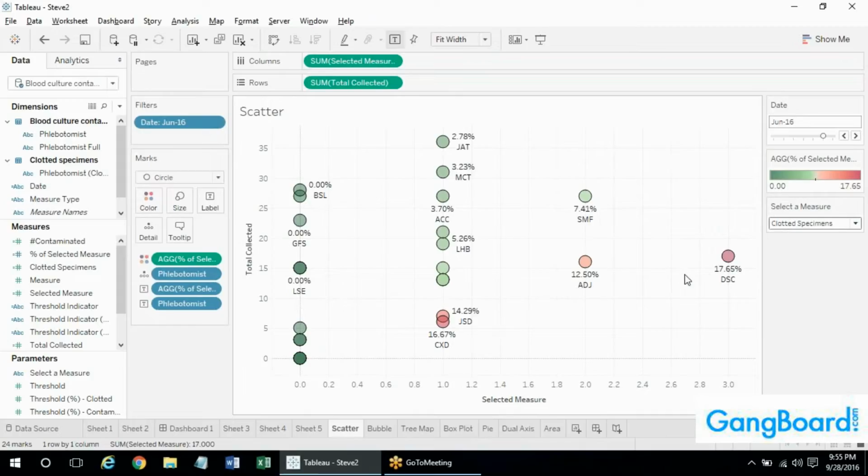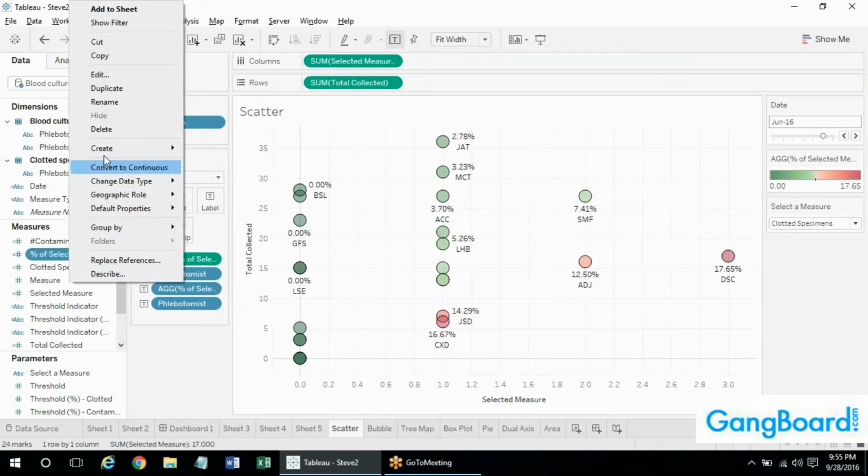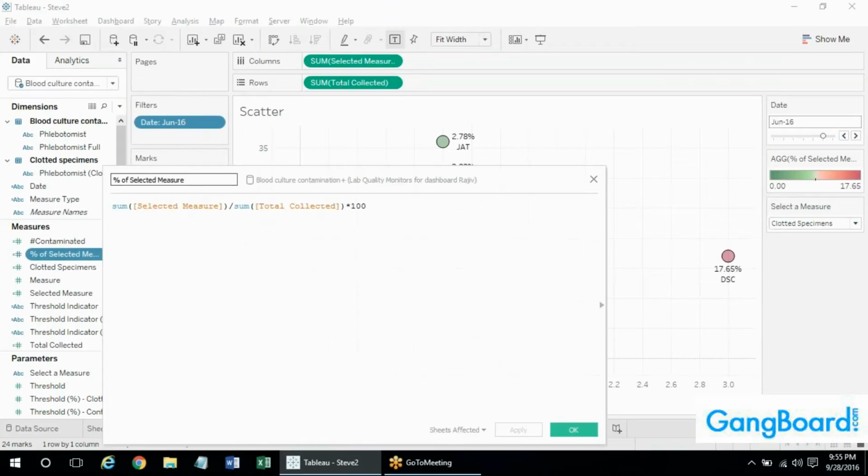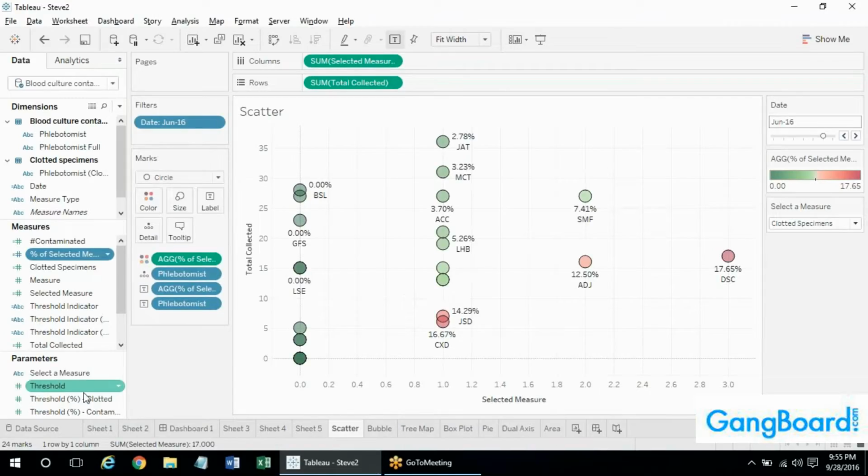And how did you change it to percent of selected measure? I just had it before as percentage of contaminated, so I renamed it to percentage of selected measure, and wrote the formula which we had yesterday. Then could you do a third measure, like overall, where it's the total percentage of clotted plus contaminated? Yeah, sure.